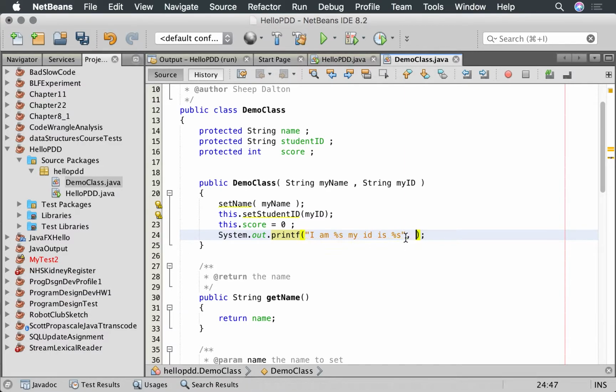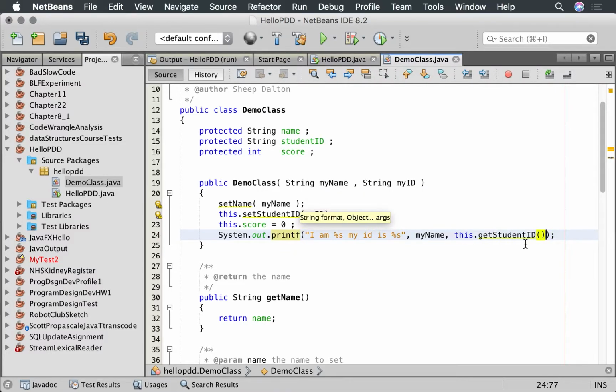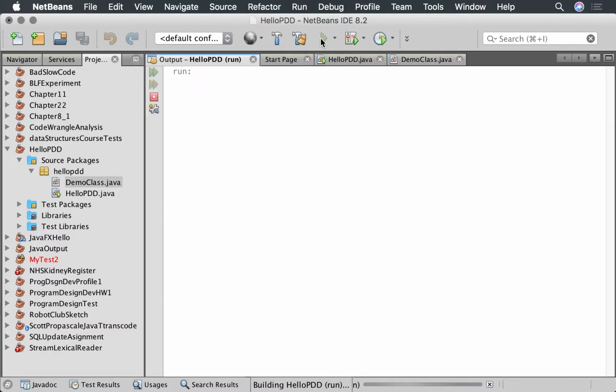It's very much like the way you'd format a string in C++ or particularly C. We're going to go my name, or we can use the constructor this dot get. Notice if I start typing, it will actually guess what I'm trying to write. Get student ID. There we go. So that's the direct route, and this is via the encapsulated method route. So it's the same way of doing very similar things. Okay, let's run this.